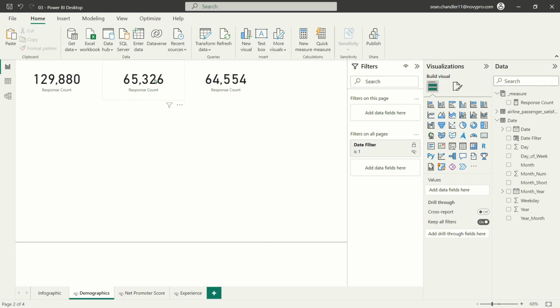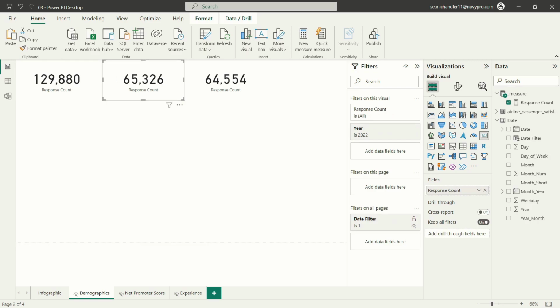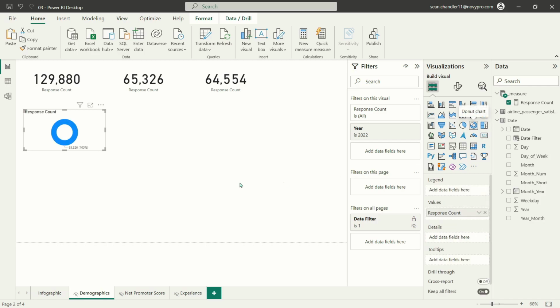So let's go ahead and, because we're comparing 2022 survey responses to a previous year's survey responses, let's grab this 2022 card, and we're going to use this visual to spin off additional visuals that we want to see in the demographics section of our infographic. And the reason that I copied this card is so that I can make sure that this 2022 year filter is always there, kind of hanging out in the background. So first, we're going to turn this card with 65,326 responses into a donut chart.